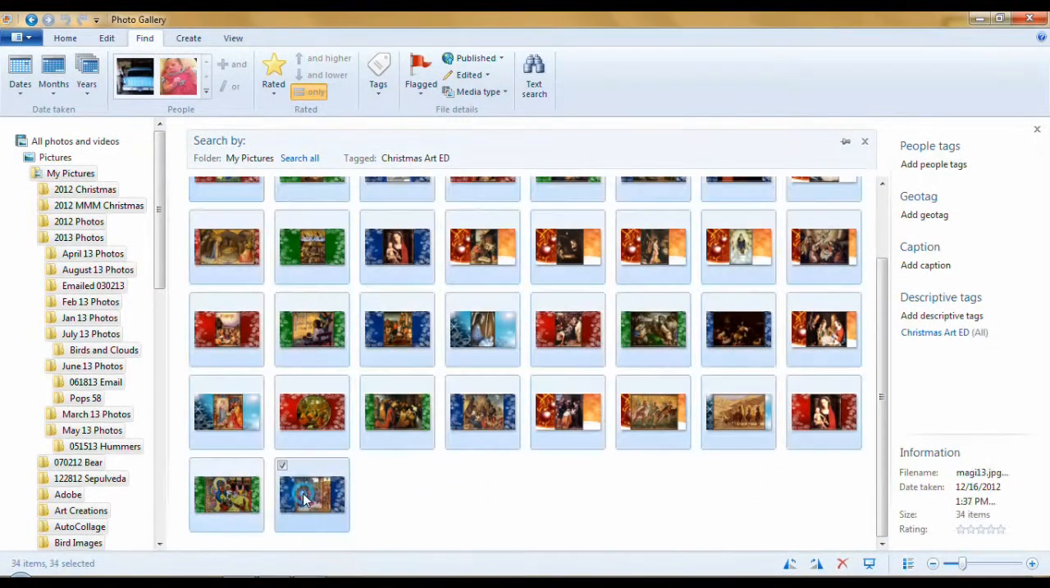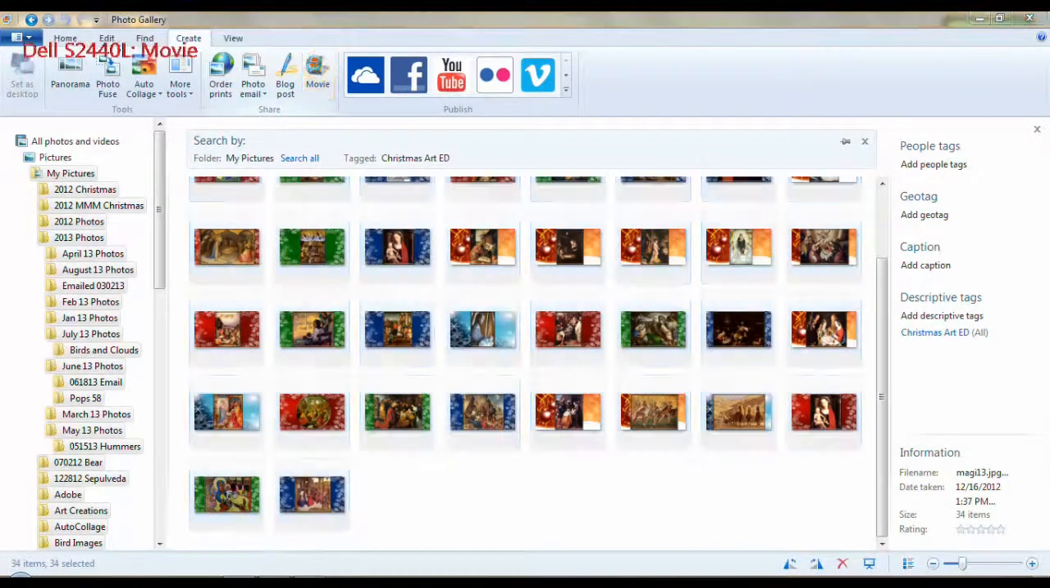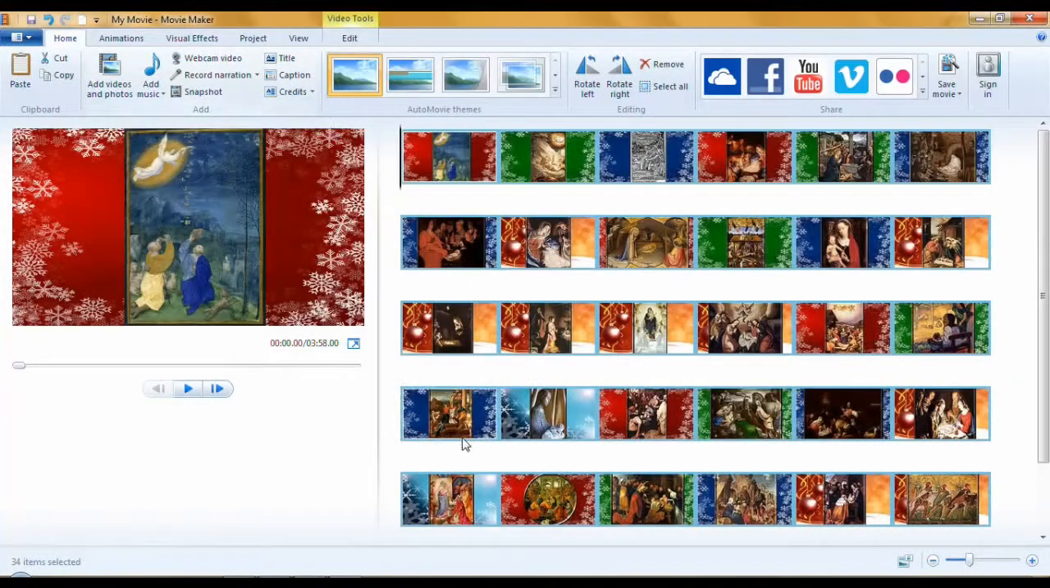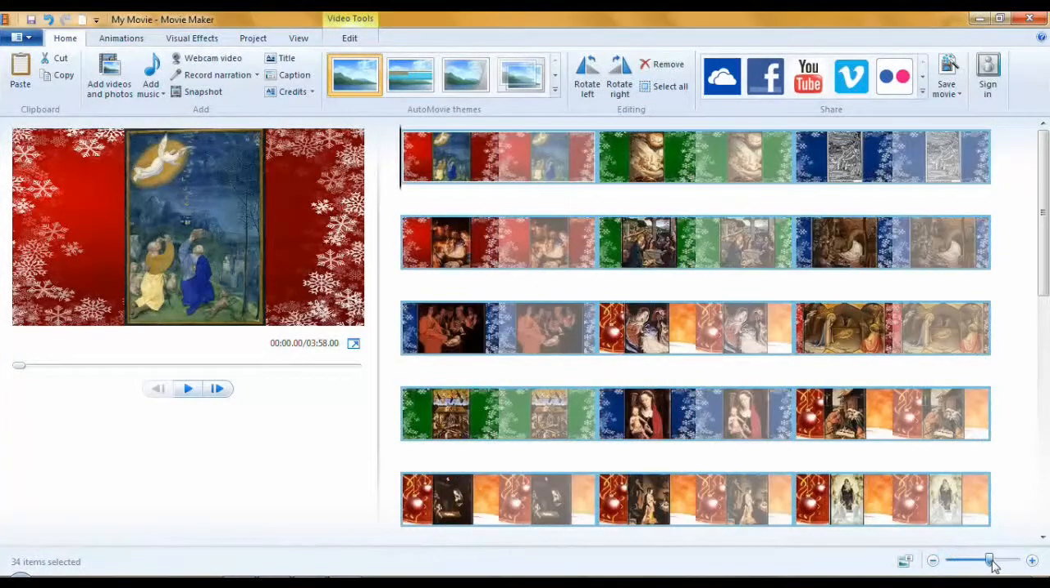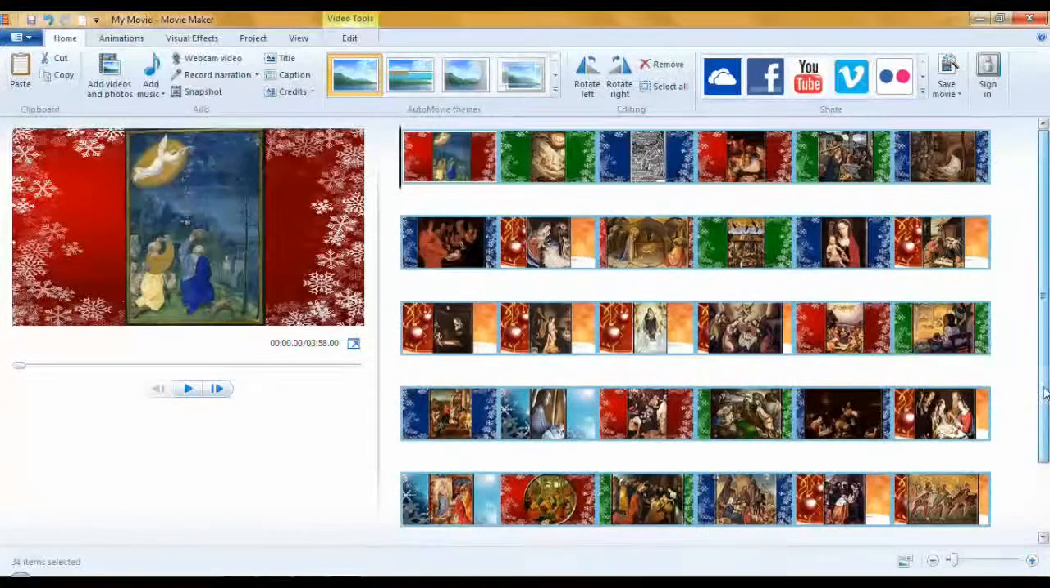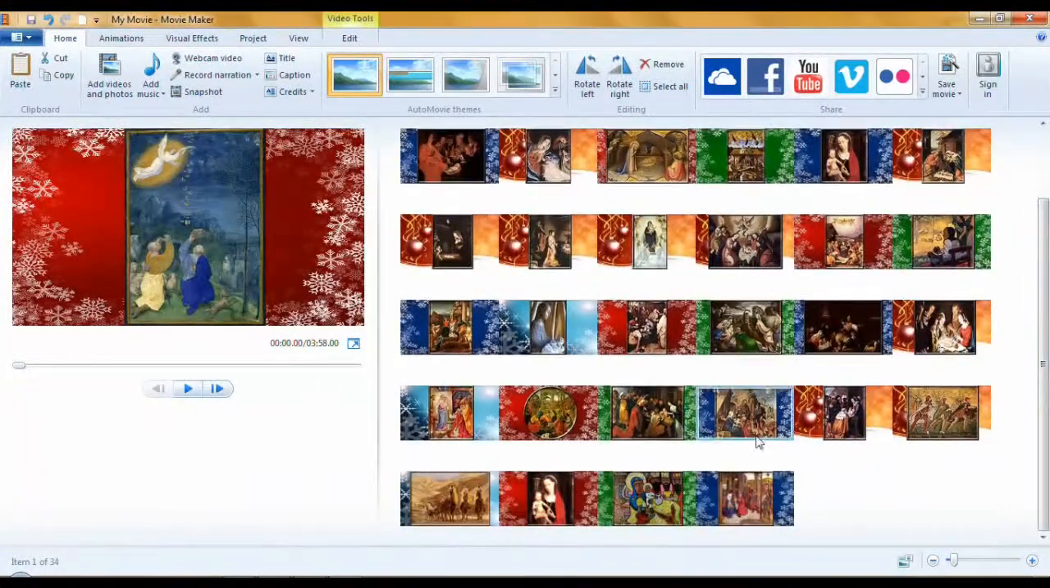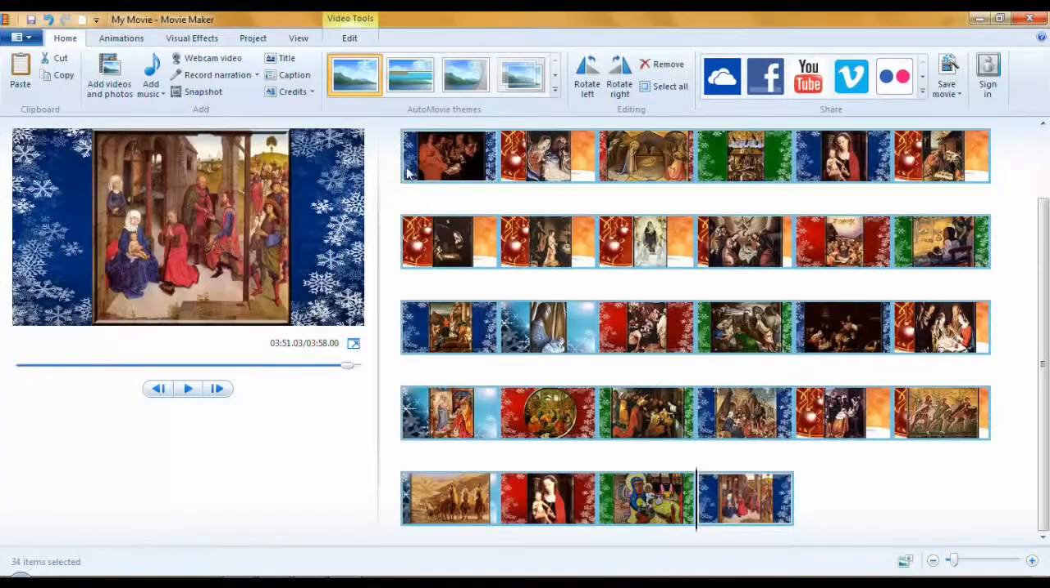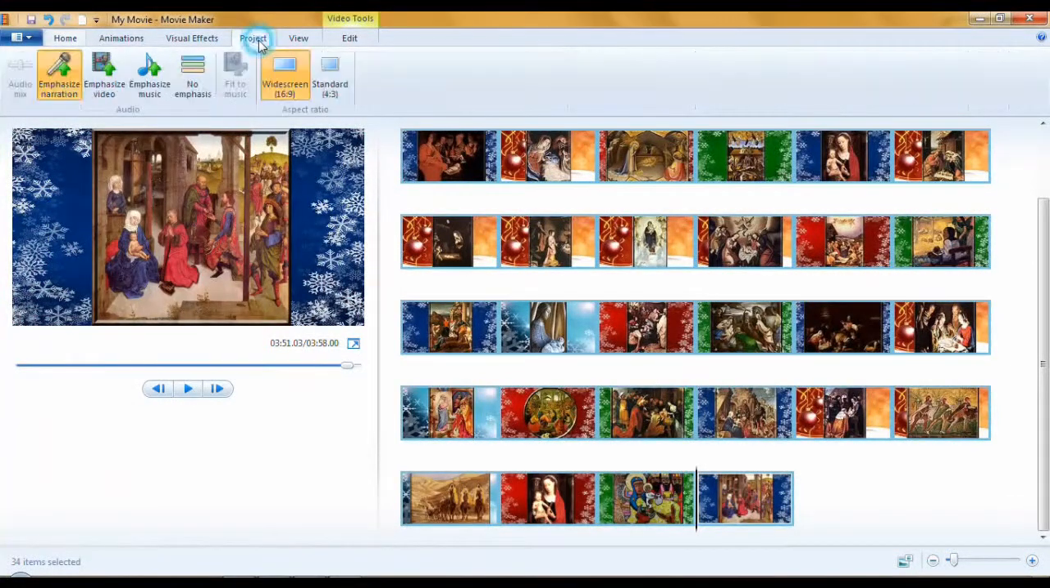Click on the first one, hold down the Shift key, click on the next one, go to the Create tab, click on Movie, ta-da! And there they all are, already in Microsoft Movie Maker. I like to, down here in the lower right-hand corner, see if I can get it as low as I possibly can. Get all of them fitted in. They're not going to all fit in because there's a lot of them. Okay, and then I can click on the first one, scroll down, hold down the Shift key, click on the last one, come up here to my Project tab.